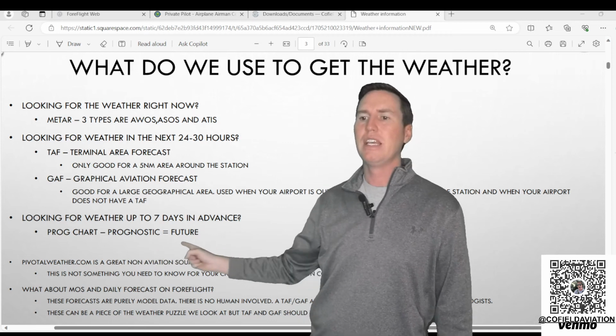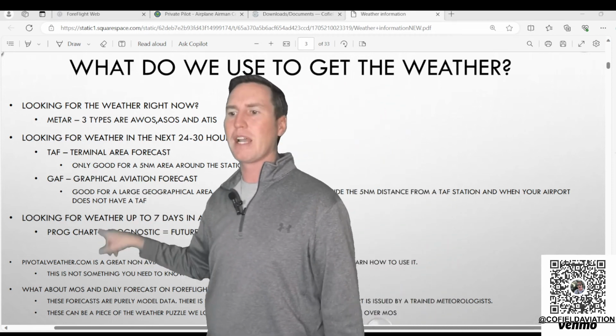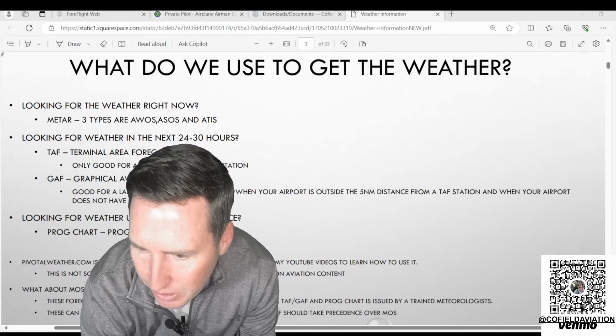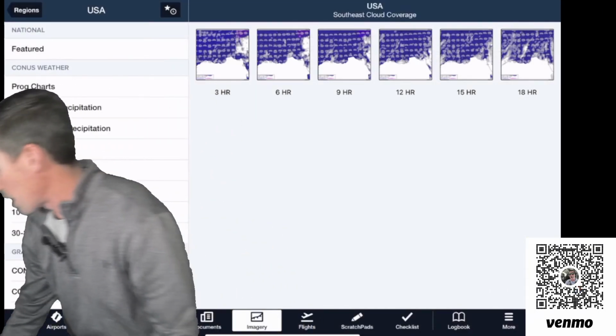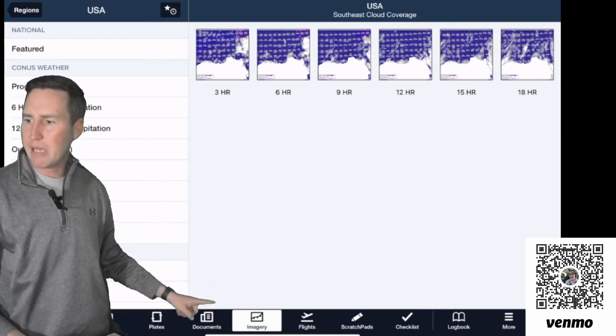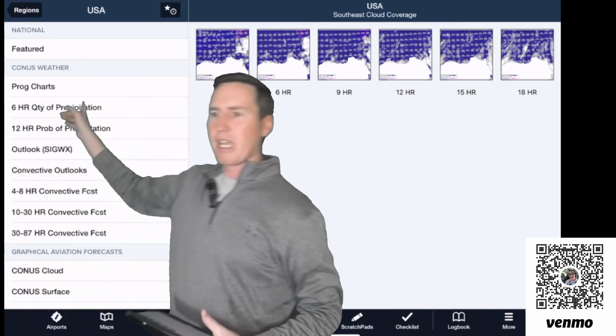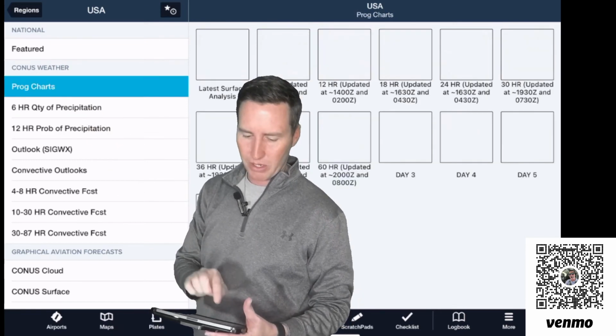So prognostic equals future. So let me go to ForeFlight. Let me show you that chart there. I'm going to go here to the iPad, bring us back up here. So we are back at Imagery on the bottom of your ForeFlight. Then if you look right above my head right here, there is our Prog chart. So we're going to go to that.